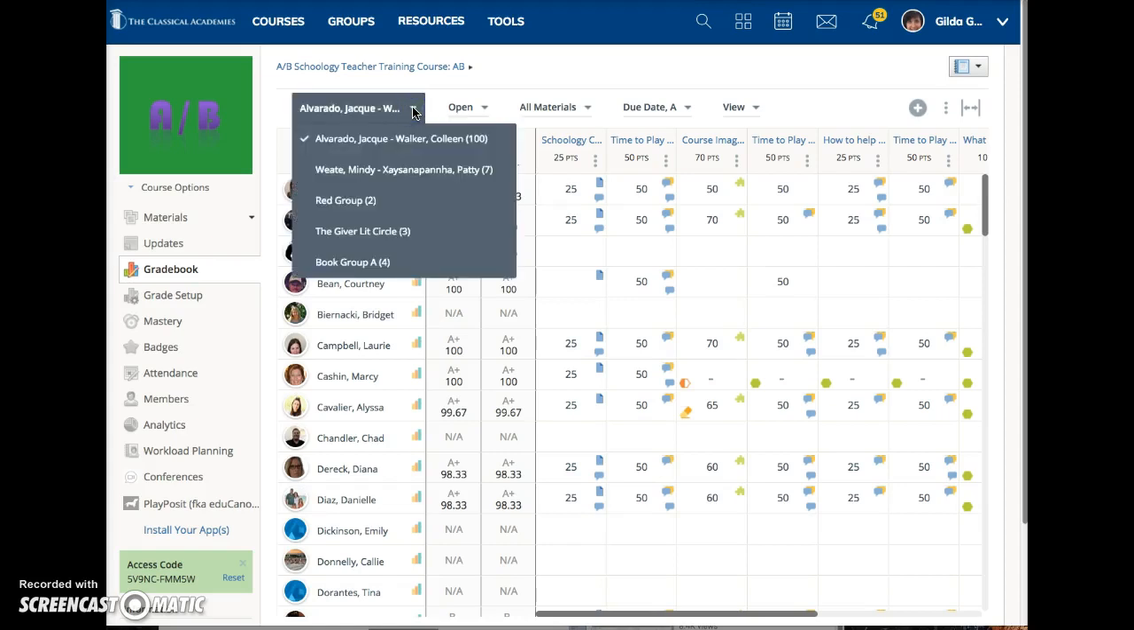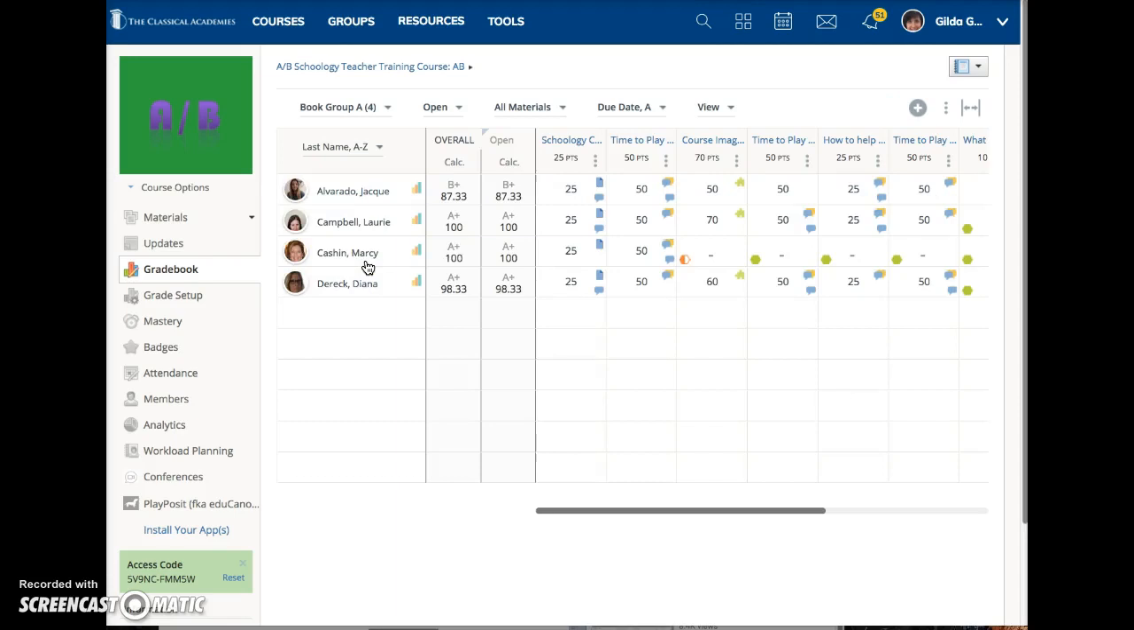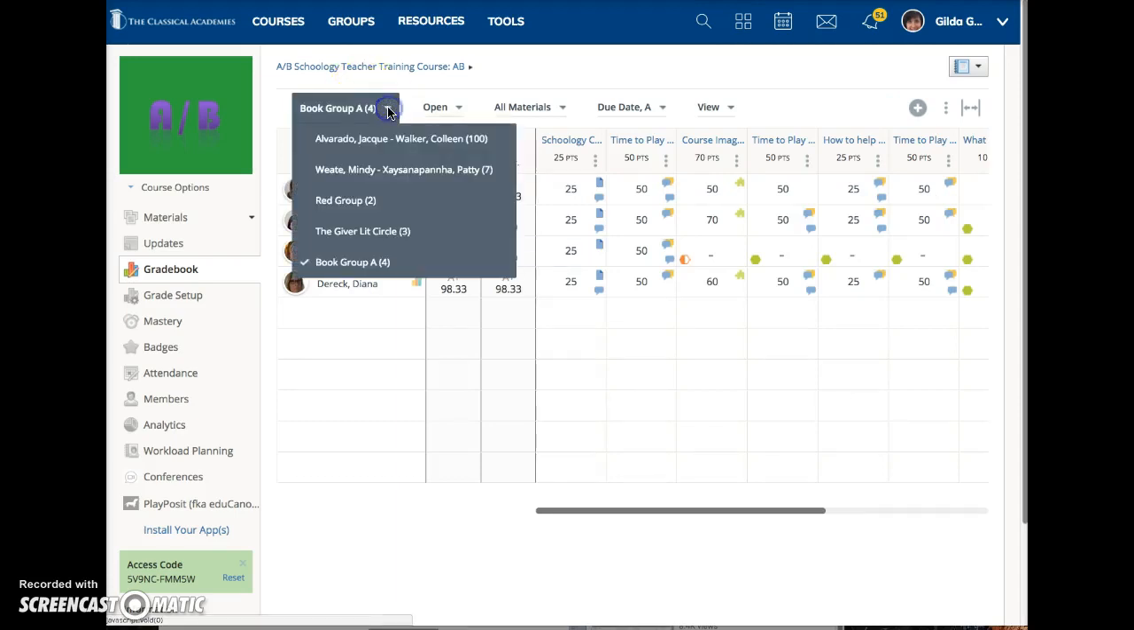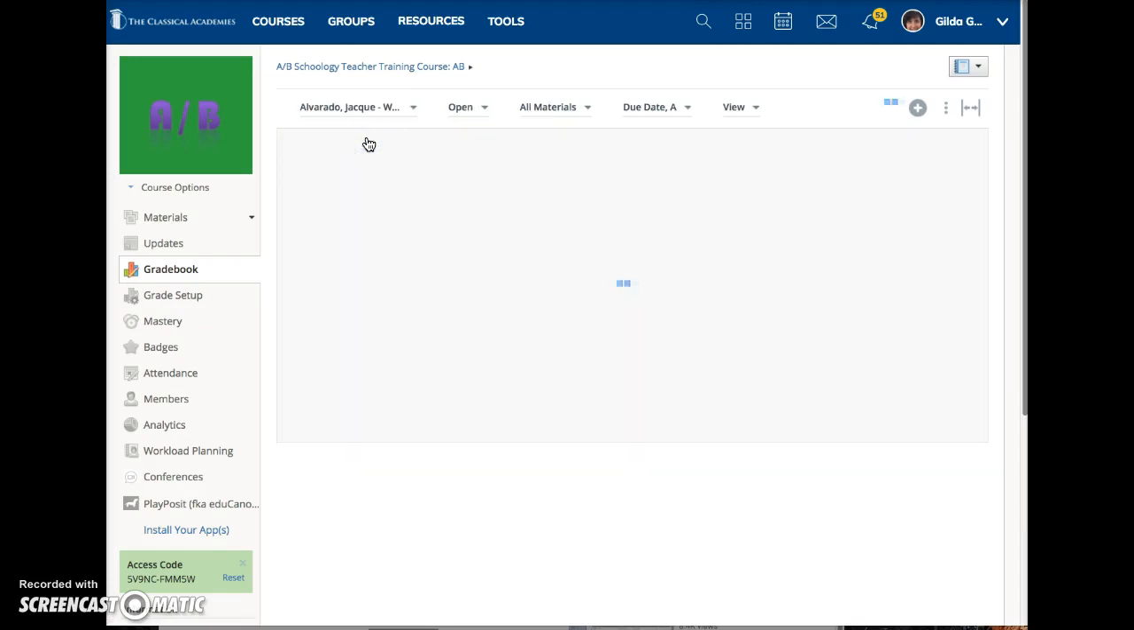If you have more than 100 students enrolled, click on the group that you want to view. If you have created grading groups, you will see them listed here. Click on a grading group name to view members of that group only. If you're unfamiliar with grading groups, make sure to watch my video on how to create and use grading groups in Schoology.